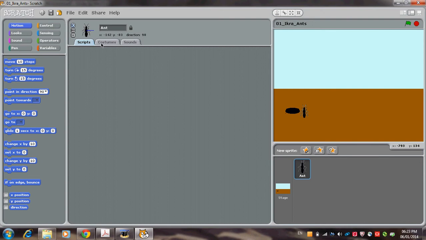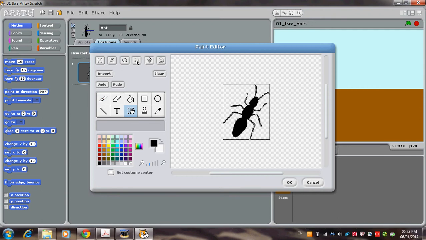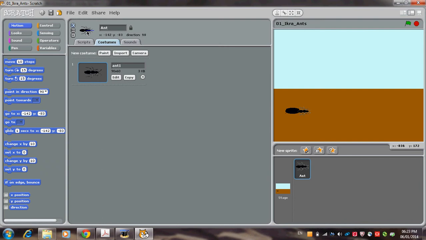How you can make it display? Go under costumes, edit this costume, you rotate it. Rotate it clockwise. Now it is pointing to the right. As you can see here, the blue line is pointing to the right from the center of this sprite, and the ant itself is also facing the right.